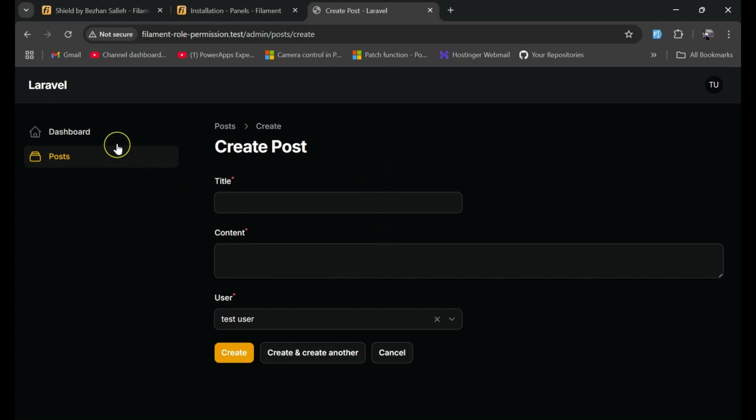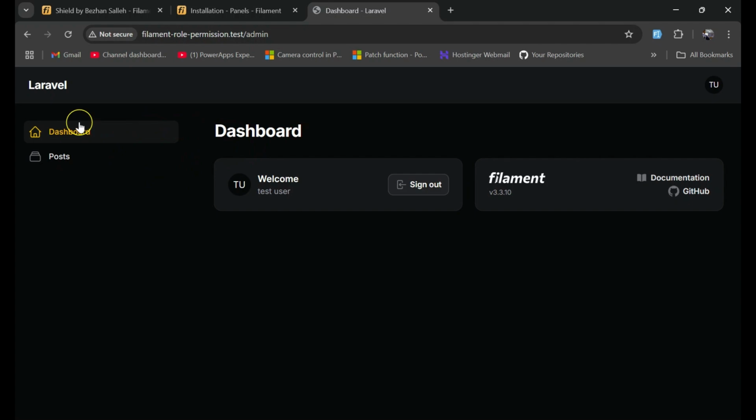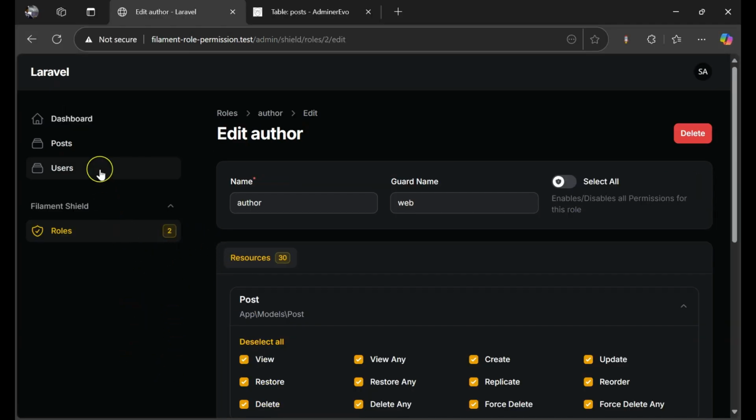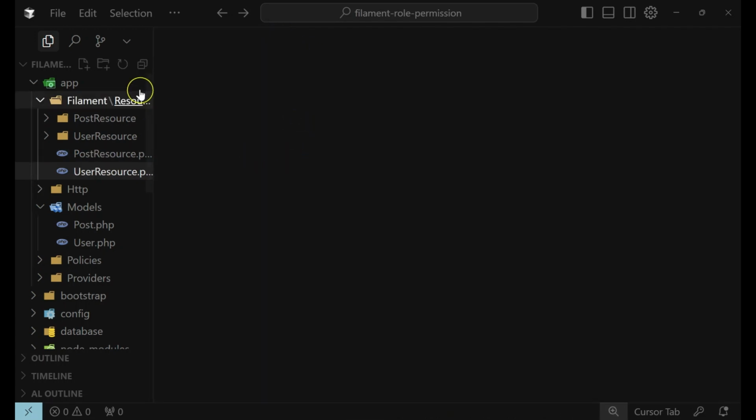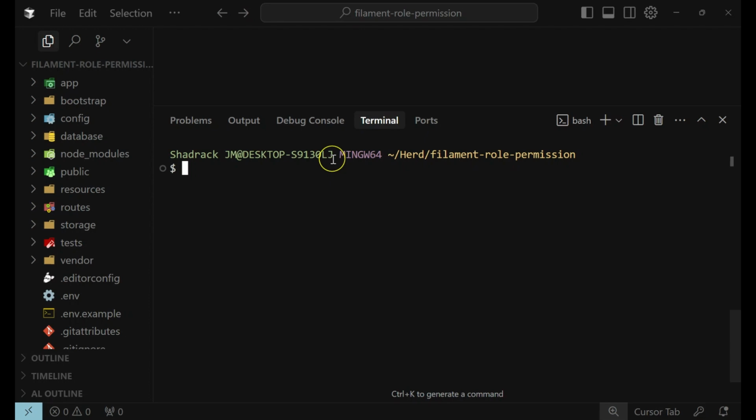So up to here, I believe this will be helpful for you as a Filament developer. This is easy to manage the roles, so you can create as many resources, widgets, and other things that you want. You can create the custom pages, but all of them will be manageable by using this amazing plugin. So I would like to give the credit to Bezan because he has created this plugin, which is very helpful.